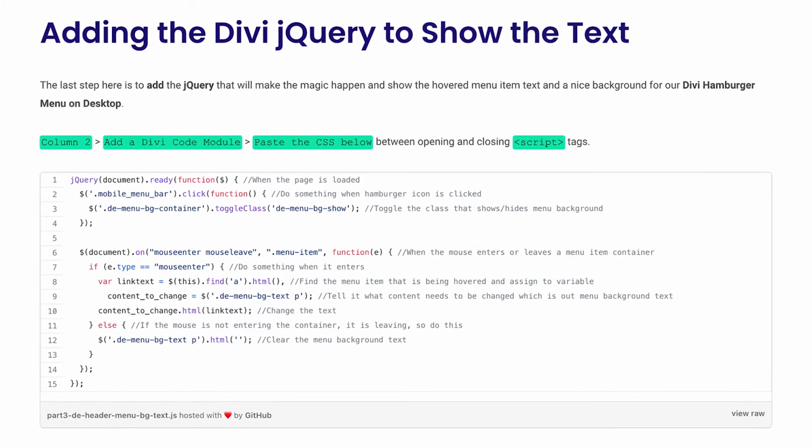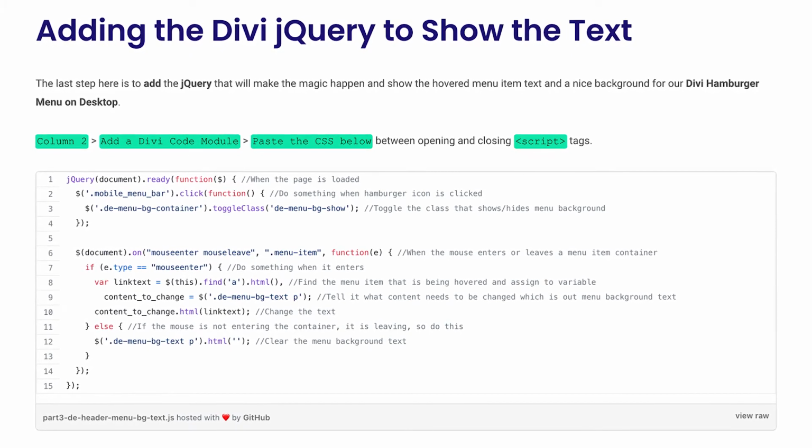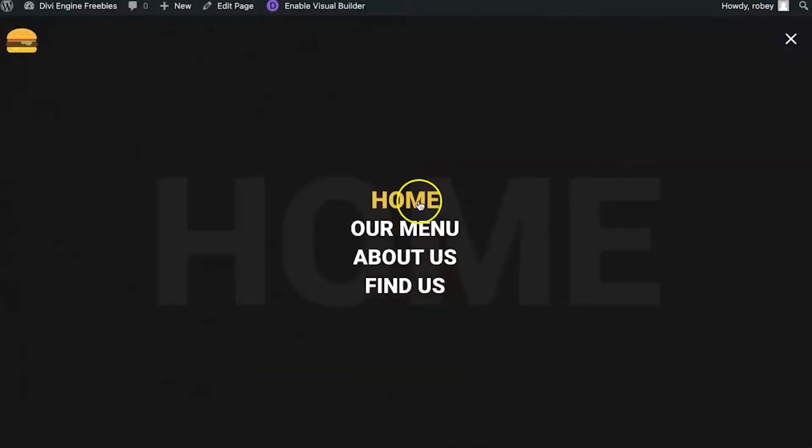As for today, it will all come together by way of some jQuery magic to bring this hover effect to life.